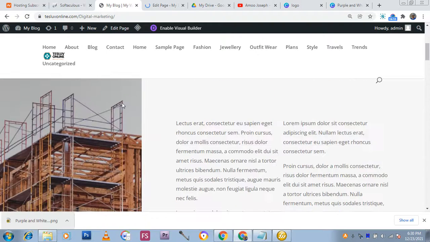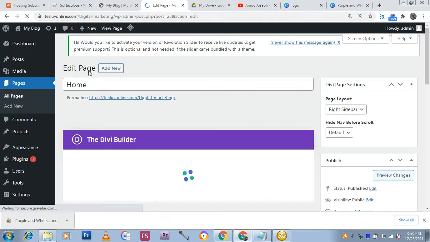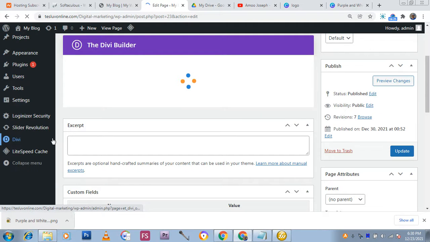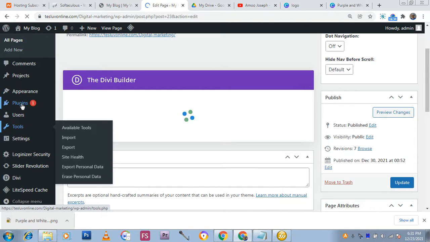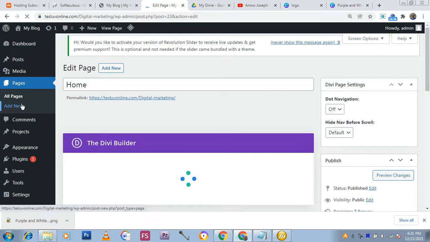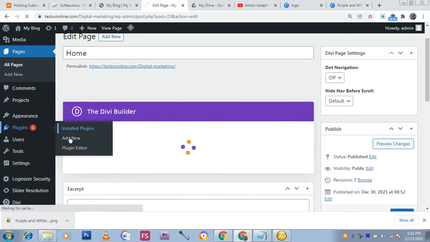As you can see, this is the website that we want to build. And then let me just quickly show you something about the revolution. So if you want to install your revolution slider, just come ahead to plugins, and you say add new plugin.